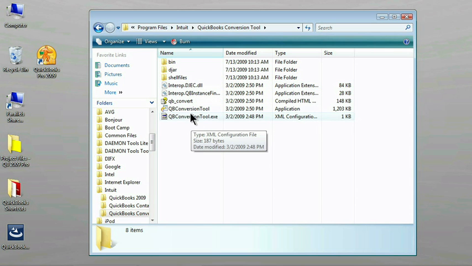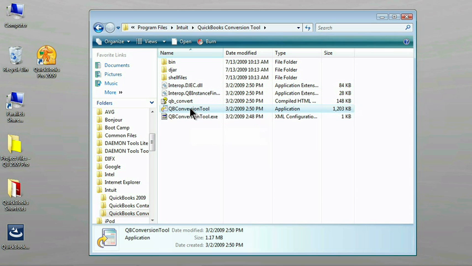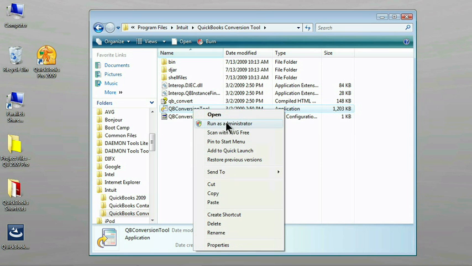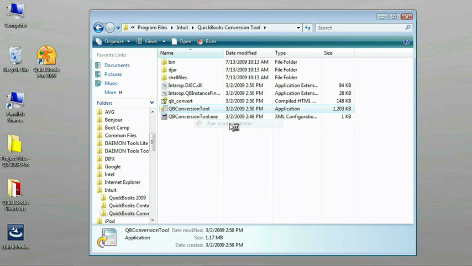At that point, what you're looking for is actually the QB Conversion Tool, and it says it's an application. Another little hint here is that you do have to have administrator privileges to run this. If you right-click on it instead of double-clicking on it, you'll see an option to run as administrator. That'll get you around any of those troubles if you aren't an administrator to begin with.